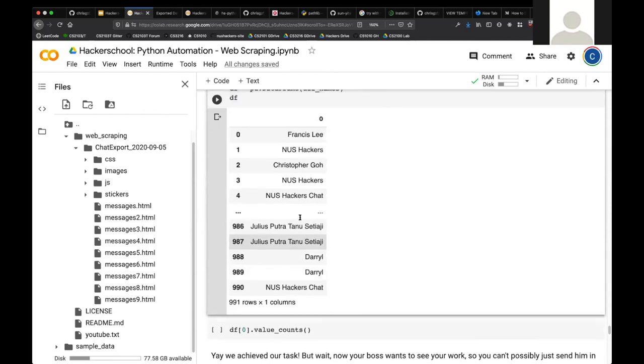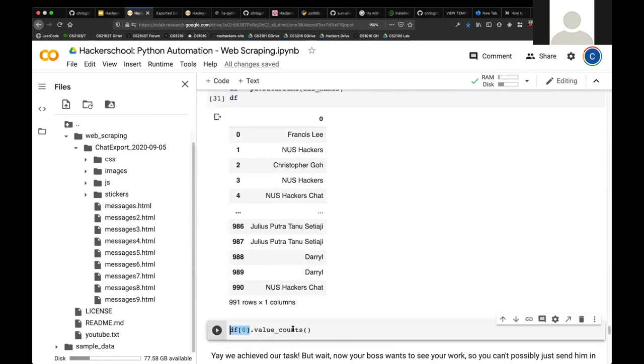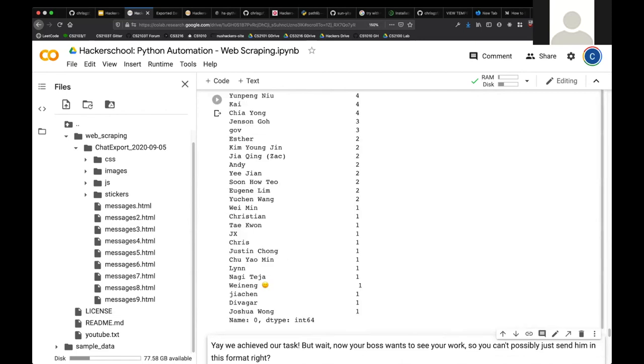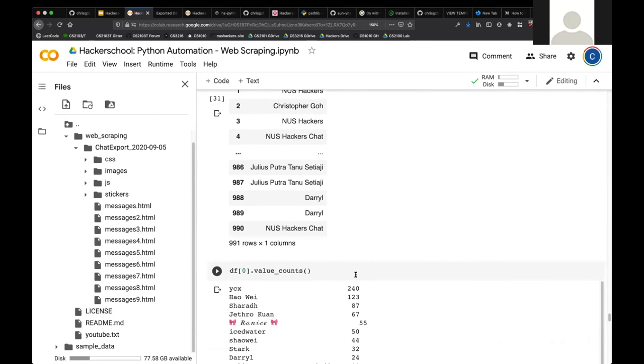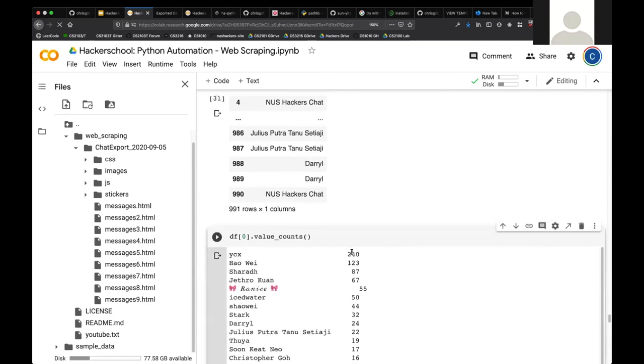Okay, so I'm going to select this column, this zero column, so it's df[0]. And I'm going to run this function called value counts. And very easily, super easily, with just these few lines of code, we made Python count how many occurrences of each name there are already. You see, YCX sent 240 messages, and YCX is actually here with us today, I believe. So yeah, hi Stanford. The second one is Hao Wei, and the third one is Sharaf. So very easily, we just run one function and it counts for you how many messages are sent by each person.